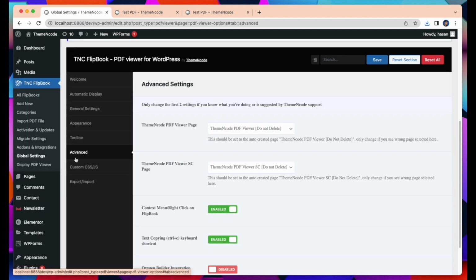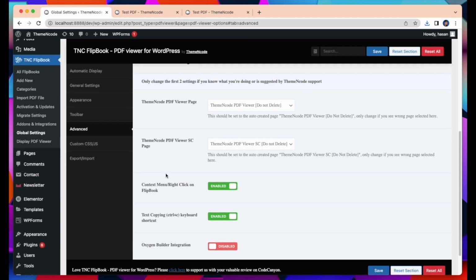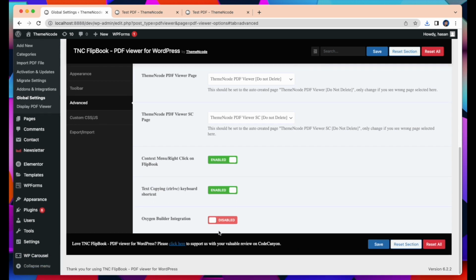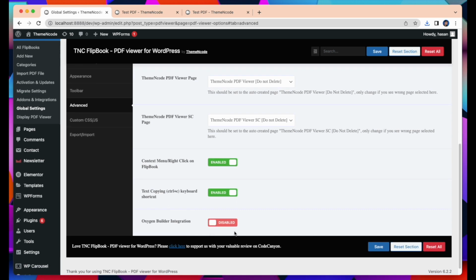Now come to the advanced mode. Only change the first 2 settings if you know what you're doing or if it is suggested by Theme Encode support. This page should be set to the auto-created page, and only change it if you see the wrong page selected here. Otherwise keep it as it is. You can enable or disable the context menu or right-click on Flipbook from here. Also you can enable or disable the text copying keyboard shortcut from here. You can also integrate Oxygen Builder from here.